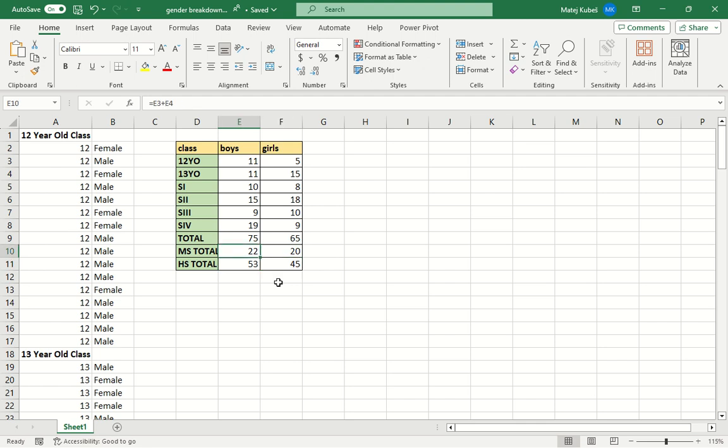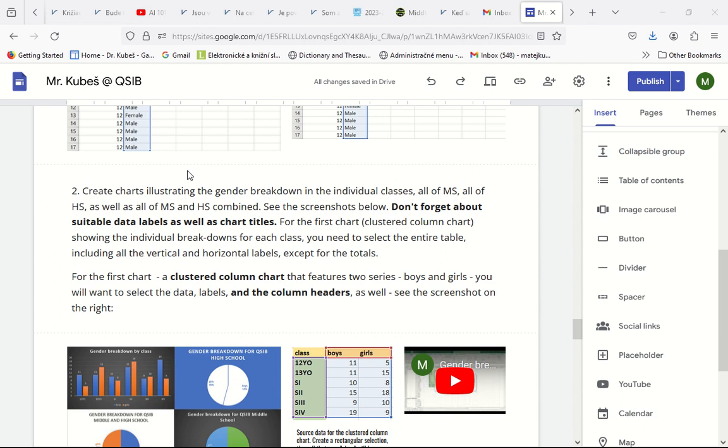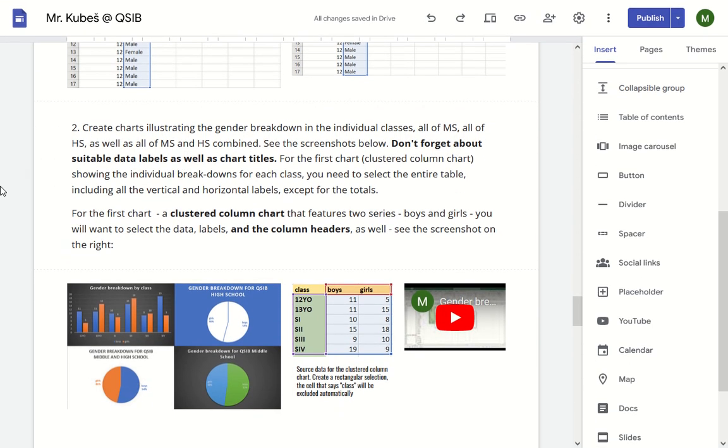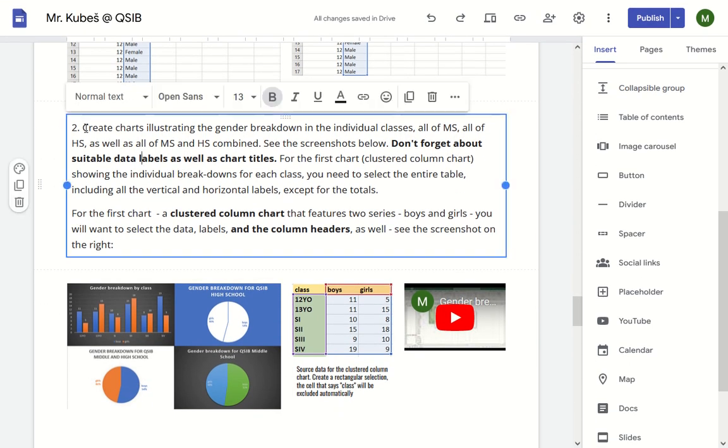Okay, I've got all my data ready and I can start charting. So let's have a look at the assignment itself, see what it says. I need to create charts illustrating the gender breakdown in the individual classes, all of middle school, all of high school, as well as all of middle school and high school combined. I got the screenshots here that show you what the charts need to look like, the 4 charts. You need to include suitable data labels as well as chart titles.